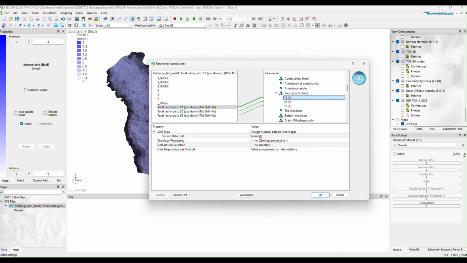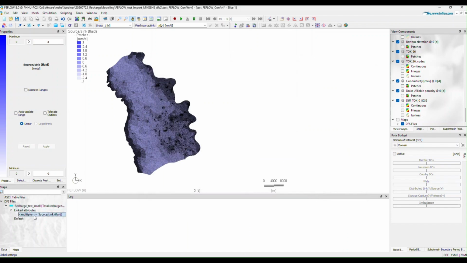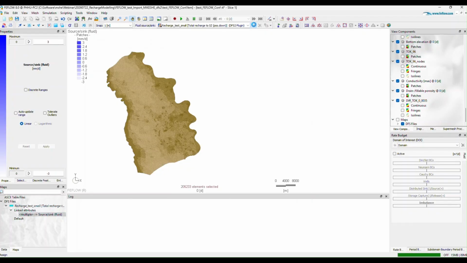list of FEFLOW. Here you can choose millimeter per day. Ideally, you have here this user-defined unit. You don't need a topology processing, and instead of value assignment, you choose here this area weighted projection method. You click OK, double click on the link, select all cells, and give it a go. Now in this case, it should work quite fast, but you see even these 16 megabytes take some seconds.